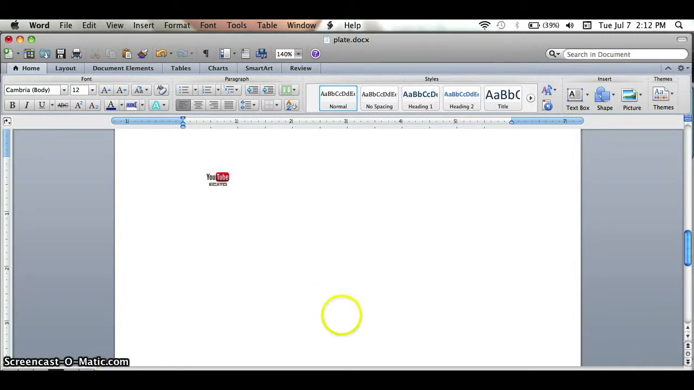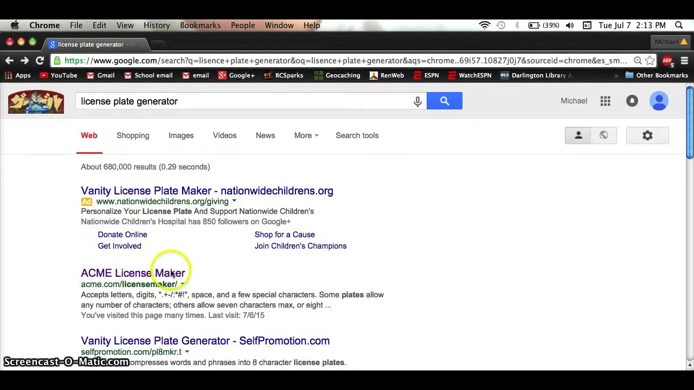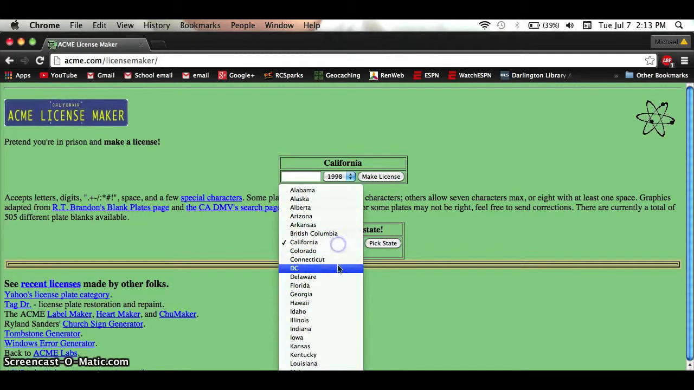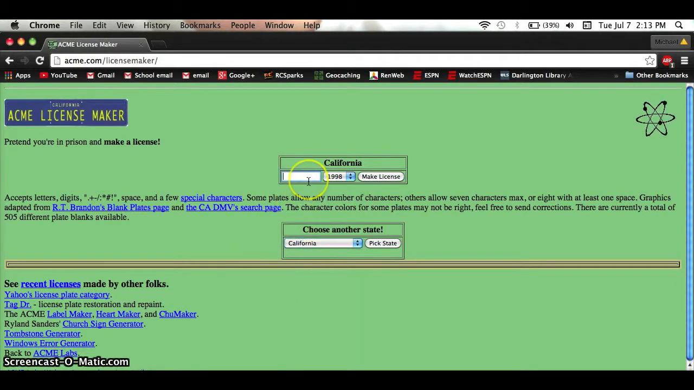To make custom license plates, what you'll want to do is open a web browser and go to your favorite search engine. I use Google. Search license plate generator, and I like to use Acme. That's my favorite one so far. What you want to do is select the state. They have Canadian provinces and they have DC. I don't know if they have any other U.S. territories, but you'll type in whatever you want on your license plate.